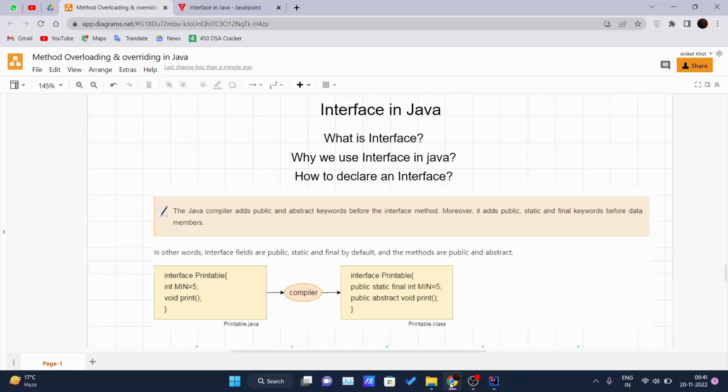There can be only abstract methods in a Java interface, not method bodies, because we have seen earlier that abstract methods don't have any body. It is used to achieve abstraction and multiple inheritance in Java. When we were learning inheritance in Java, I said multiple inheritance is not supported in Java, and we can achieve multiple inheritance by using the interface. How, we will see in this video itself.